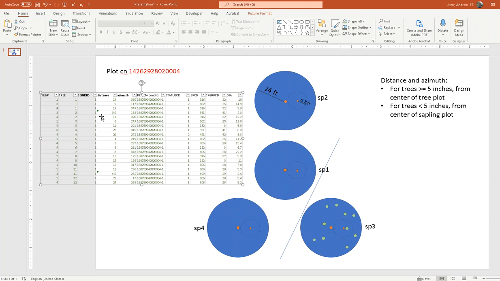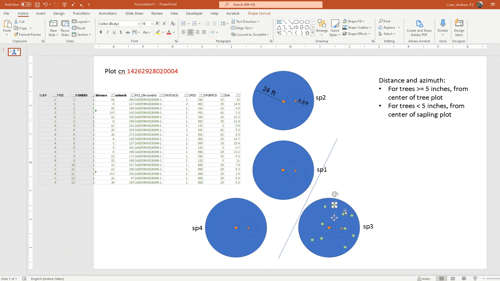So let's look at subplot 1, which is this one. I see that there is a tree that is 14 feet at 360 degrees, and it's a 10-inch tree. So I'm thus going to put it on the tree plot. Here I'll just take one of these over here, which I'm holding in reserve, and I'm going to put it over here. It's at 14 feet, 360 degrees. So let's say about right there.